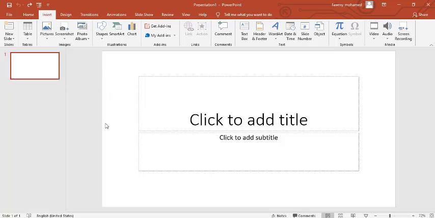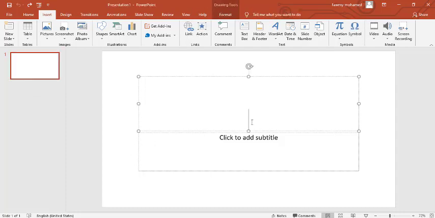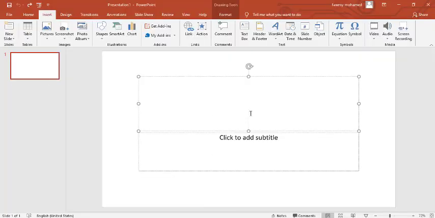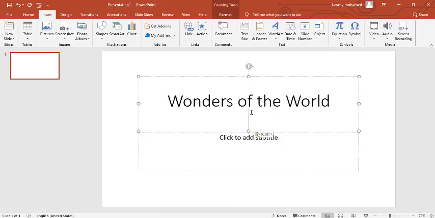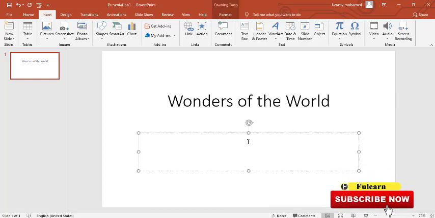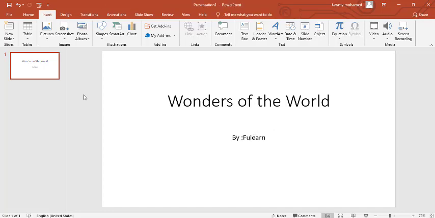Now I'm going to create a presentation, and there's slide one. You can click here and type the title of the presentation. I already have some presentation information. I'm going to make it The Wonders of the World. I'm going to copy it, click here, or you can type here. This time I'm going to paste it here using Ctrl V. And for the subtitle, you can use your name or your company name. I'm going to type here, by Flern, and I need another slide here.